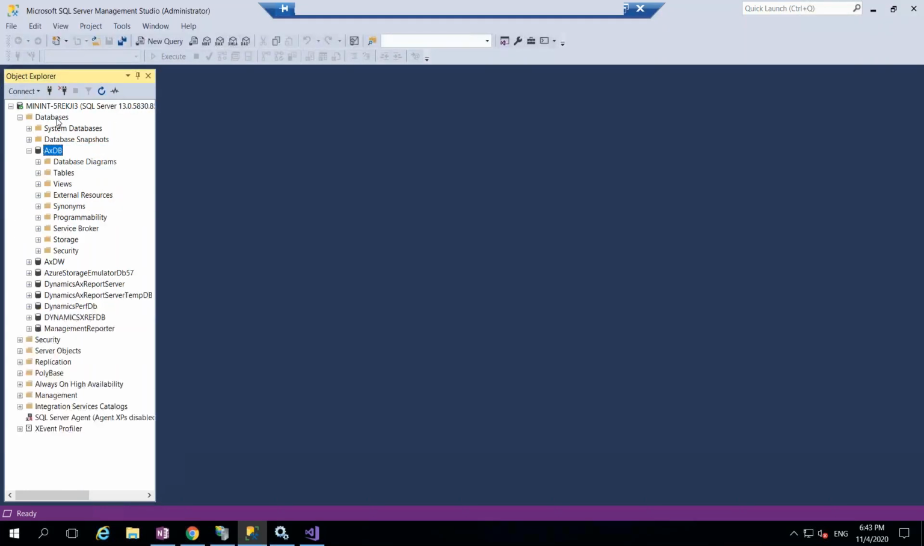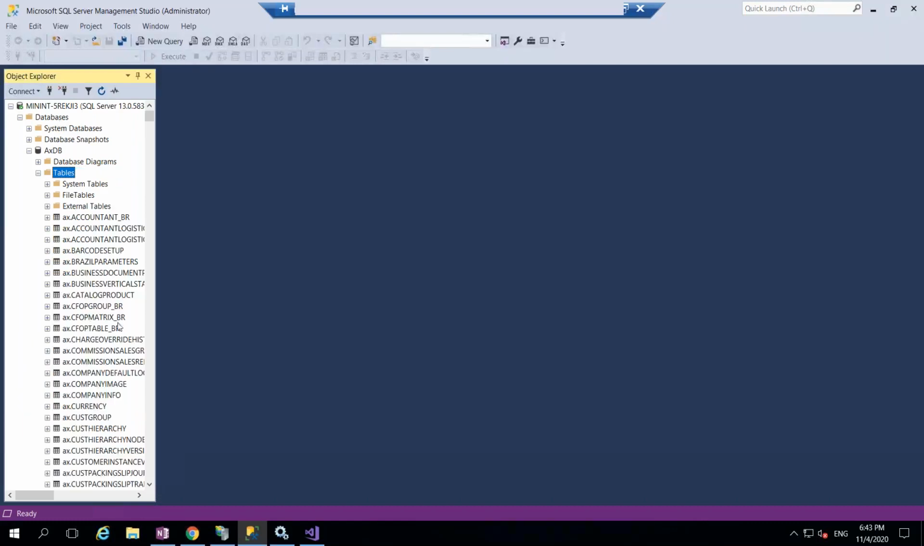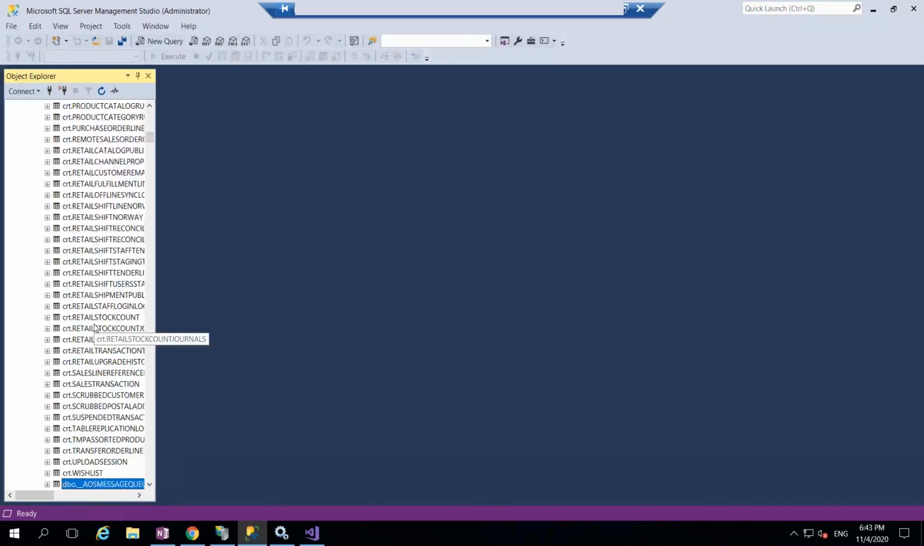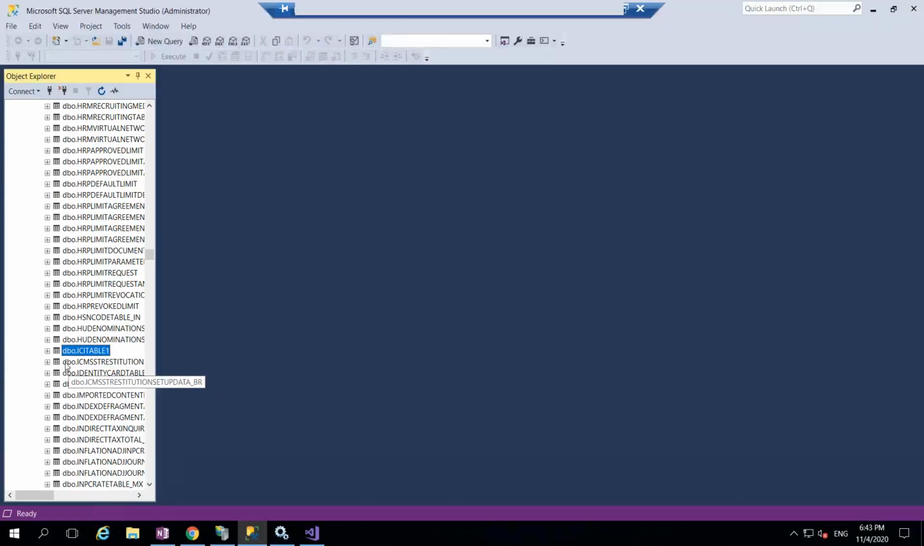Go to AXDB and then tables. Now on these tables, let's check whether our ICICI table is available or not. DBO dot ICICI. Oh, can you see this? We got this table. Okay, that's good. Now let me expand and check the columns here. Can you see this? There are 4 fields: data area ID, partition, rec ID, and rec version. You can see these 4 fields here.